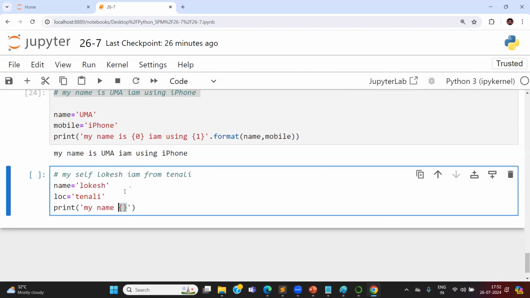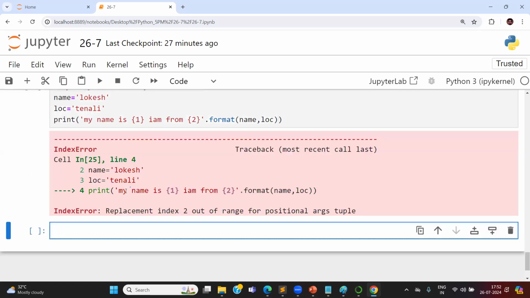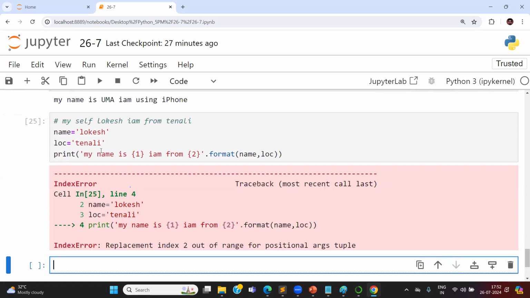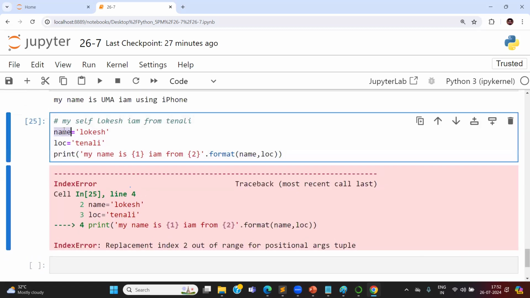Okay. My name is Lokesh. I am from Tenali. Dot format. Observe, I am doing a small mistake here. What is the mistake here? Name is Lokesh. Location is Tenali. Format, name and location.